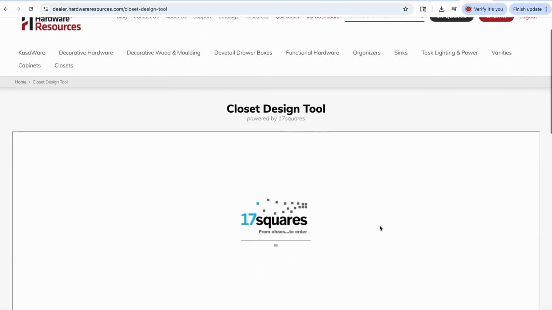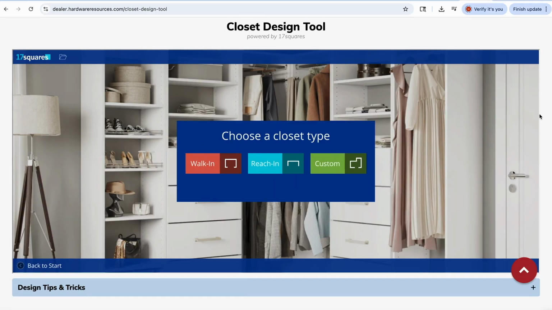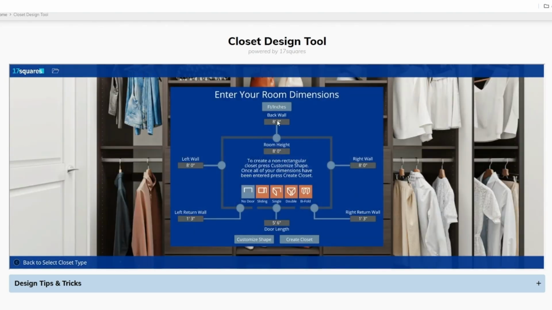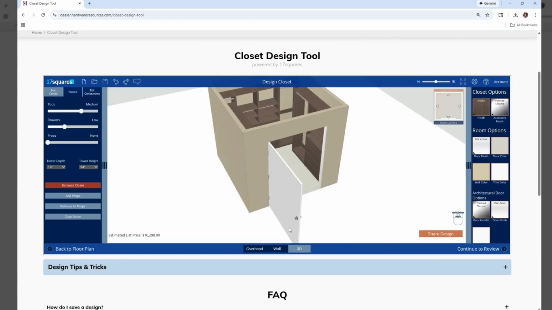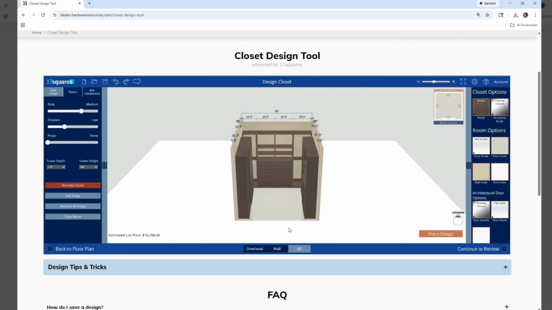Before you begin, make sure you have all wall and space measurements ready. Start by choosing your closet type. Enter your room measurements, then select your door type and link. Once all dimensions are entered, click Create Closet. The design tool will automatically generate a layout for you.